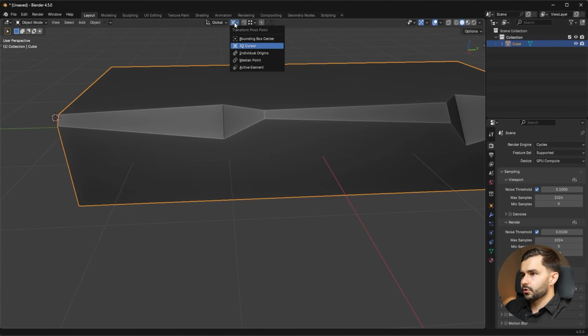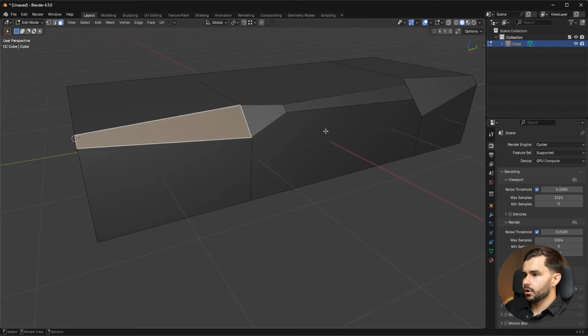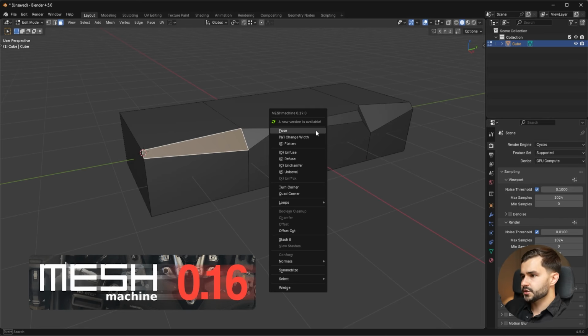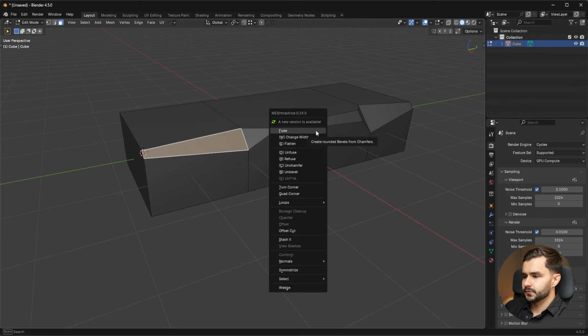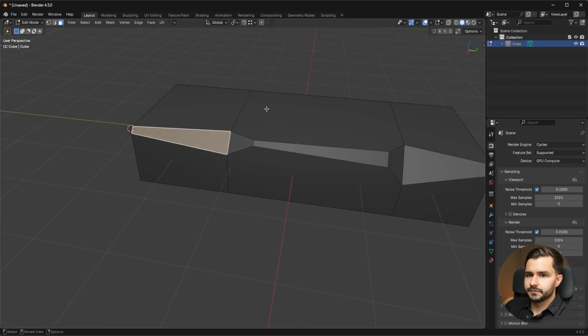Now, another way I would recommend doesn't involve the actual 3D cursor here. What you can do instead is use a tool called Mesh Machine. I think this is like 40 bucks on Gumroad or wherever it's being sold. I use this personally because it's faster.